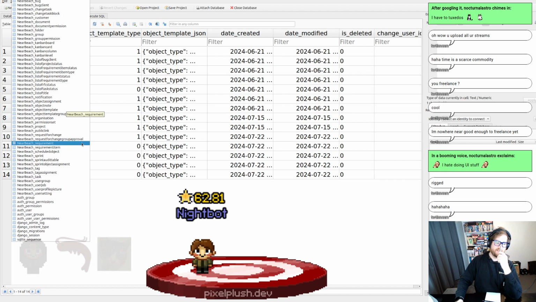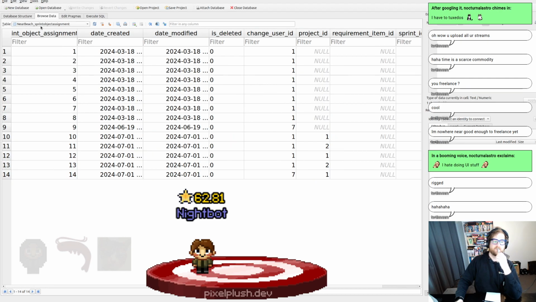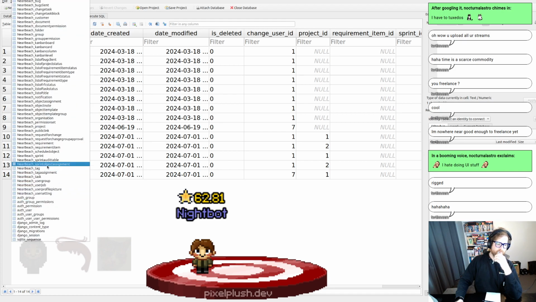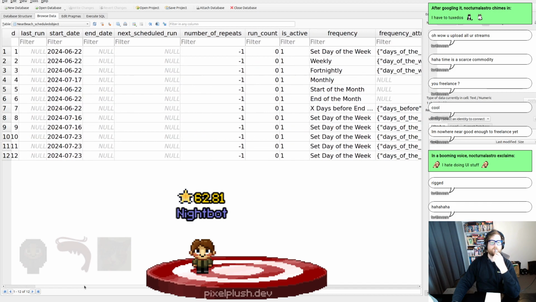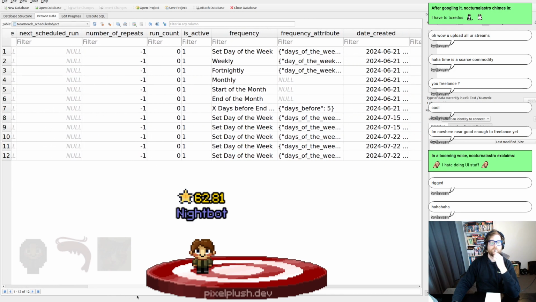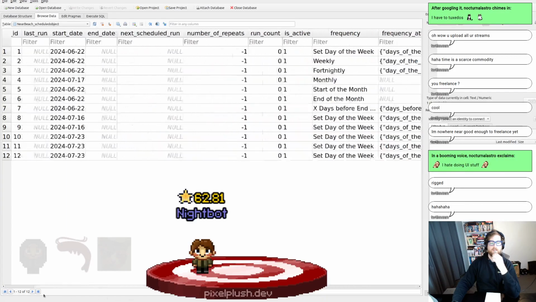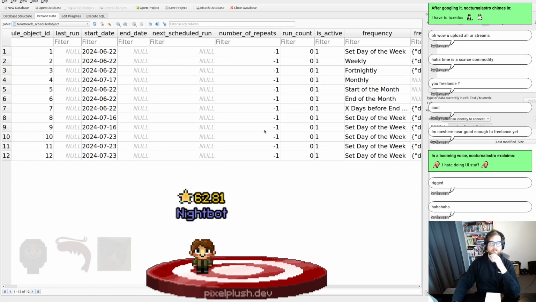I want something scheduled. Schedule object. No, that's sprint. Scheduled object. All right. Last run. Ah, okay, so it's null. We do actually have it. We don't have an end date. All right, cool. So what we want to do is we've got number of repeats and stuff like that. Okay, yeah, we definitely want quite a lot of this data in there.